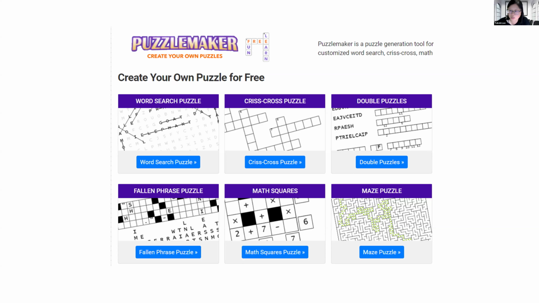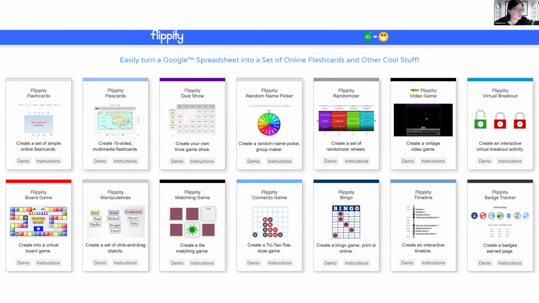Another resource that I want you to know, which many of you probably also know, is Flippity. This is an old platform that has existed for many years also. This is for teachers to create review games. It can be quiz shows, or a board game, etc. You can see that there are many different games available. Basically, it transforms the data you input onto a Google spreadsheet, and it generates a web tool that you can use.